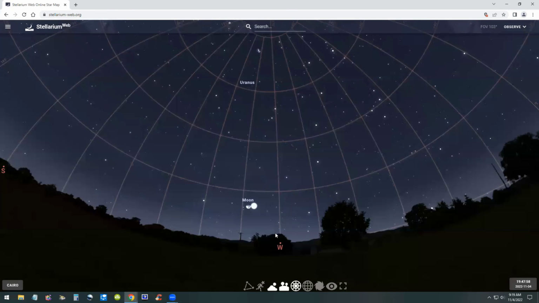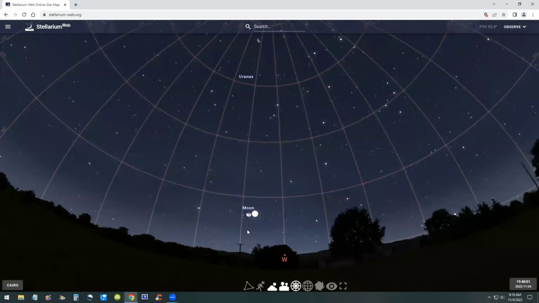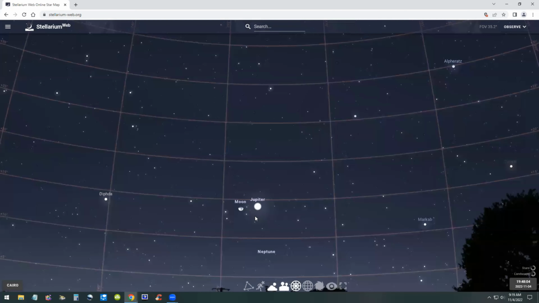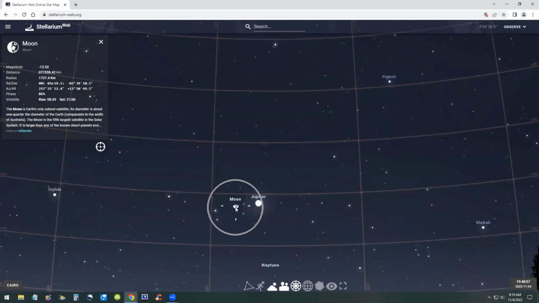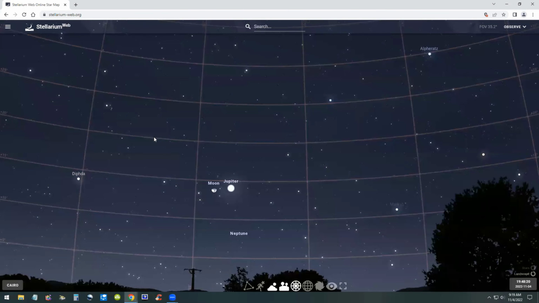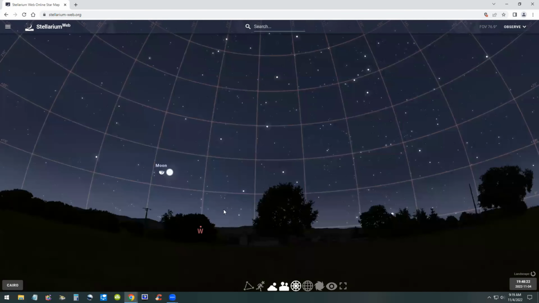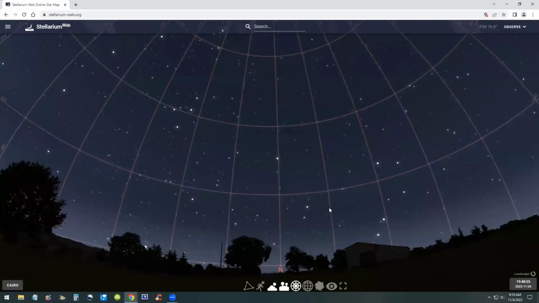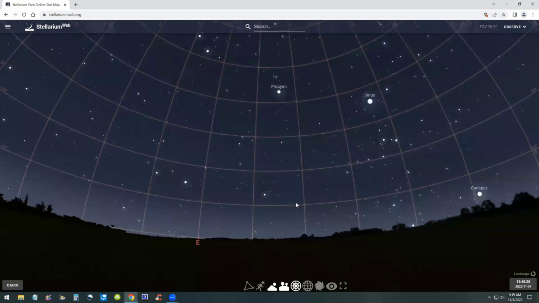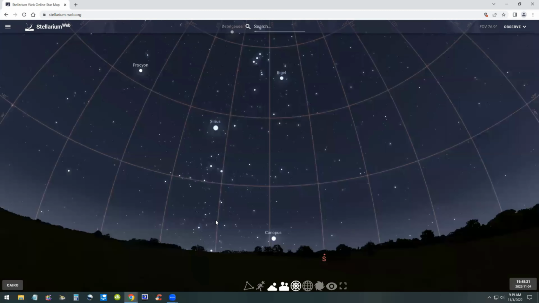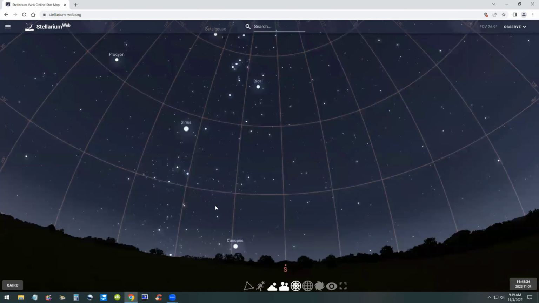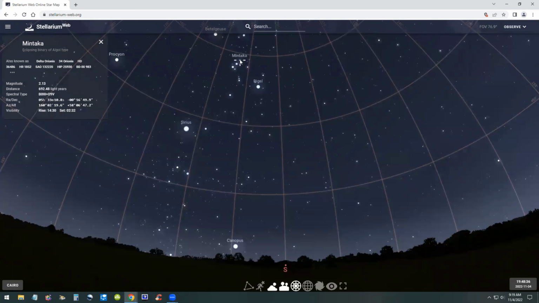But I'm not seeing any satellites right now. It could be that they're in a different part of the sky. So it's nice to select a celestial object such as the moon or Jupiter and look at its properties up on the top left. So it's pretty interactive. It almost gives you the feeling of being in a game. I'm going to keep searching for satellites. I'd like to show you some of the features of what is going on here.